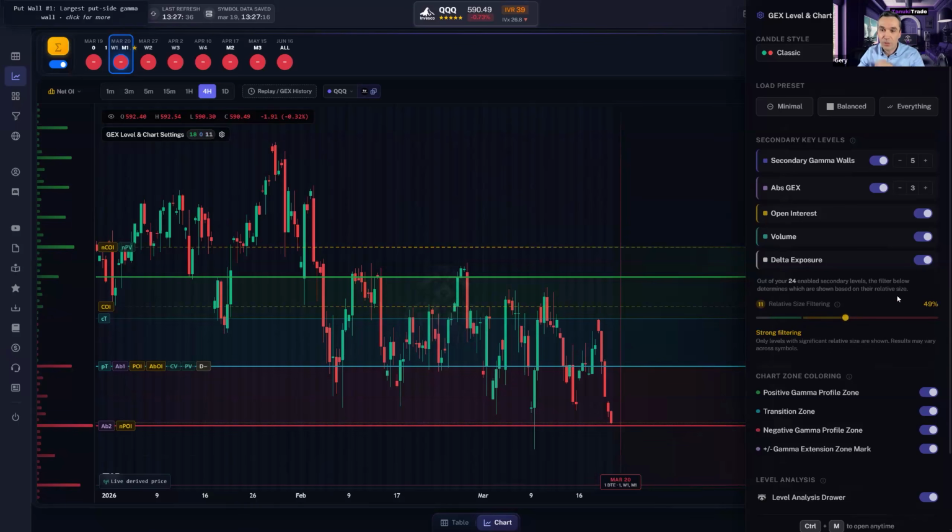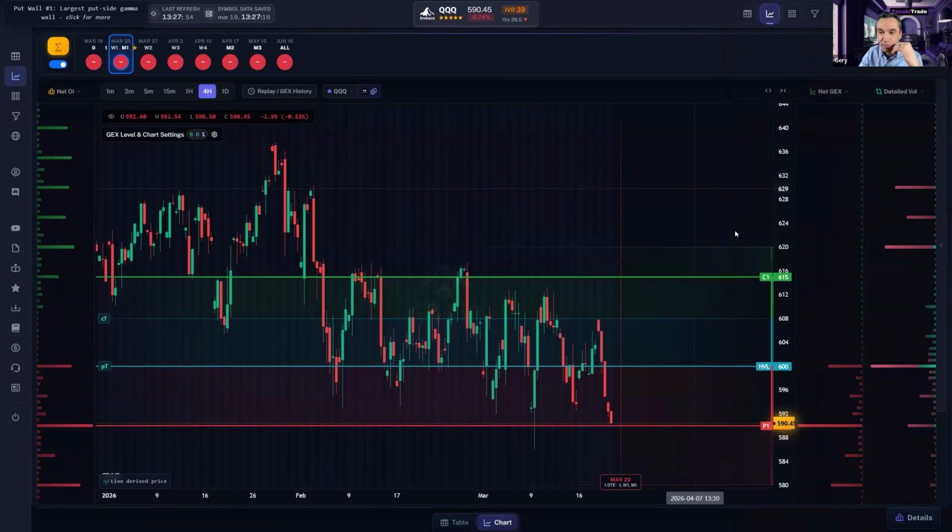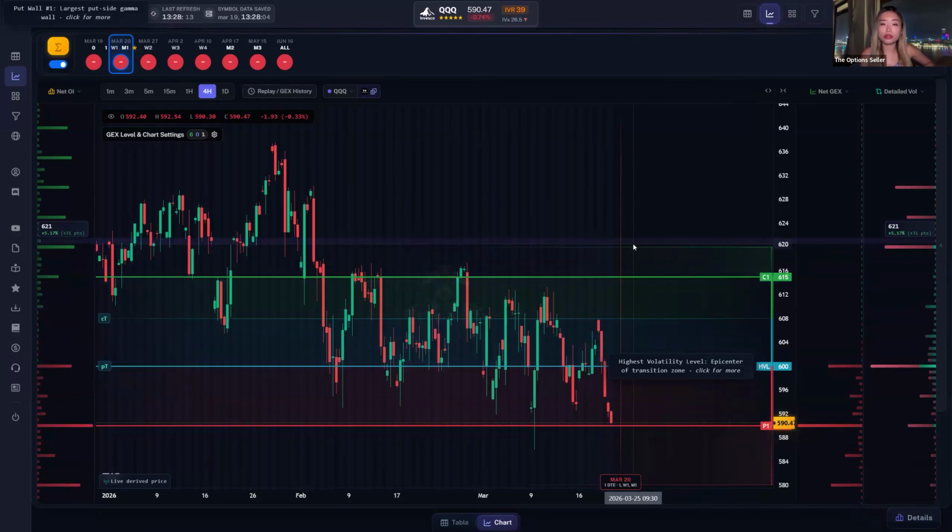Or, for example, if you are only interested in one secondary gamma wall, you can just decrease this number. If you are not interested in absolute GEX, or you don't care about delta exposure or volume or anything like that, you can get rid of it. But what you cannot get rid of is the C1, HVR, and P1. C1 is the biggest call wall on the upside, P1 is the biggest put wall on the downside, and HVR is where the volatility regime shifts, the high volatility level. Those are basically the most important levels. Yeah, those are the most important.